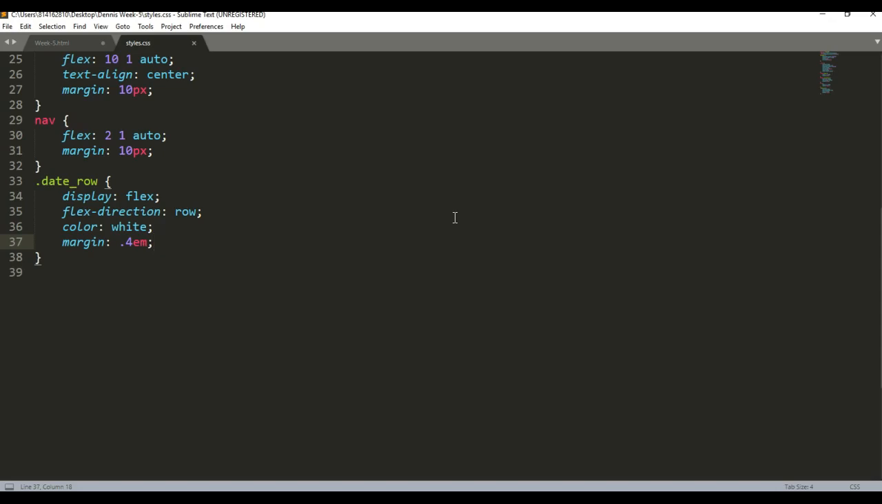The margin for date row is 0.4 em. You say it ems. They're ems. This literally comes from the width of an M. Of course it does. 0.4 ems wide. Almost half an M. Less than half an M.